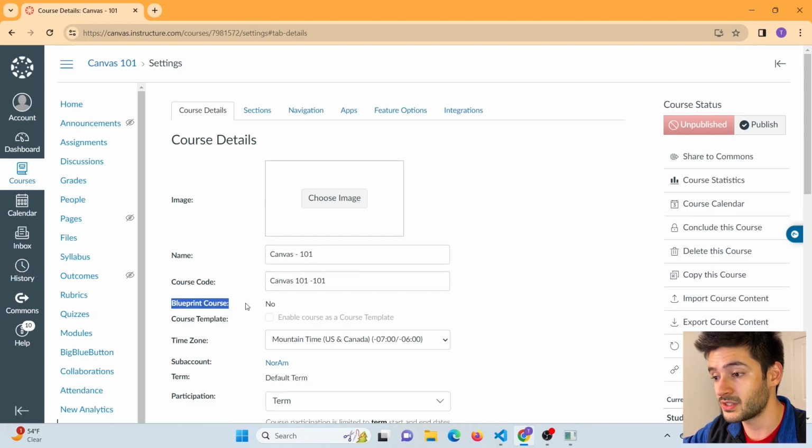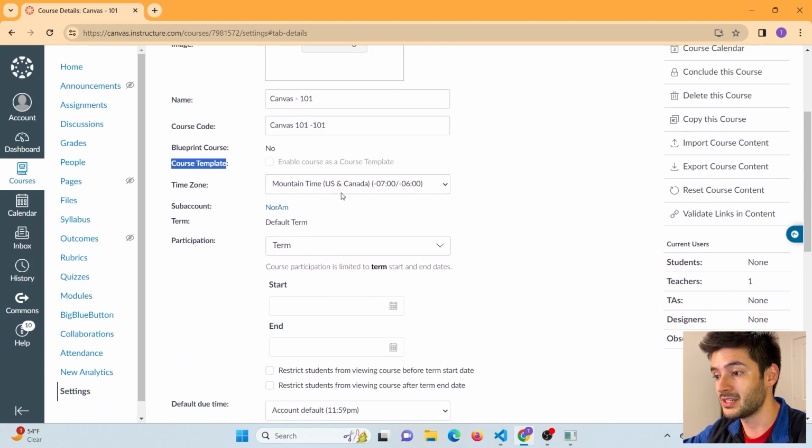And then this is going to say blueprint course. This is not a blueprint course because we're not blueprinting this course out multiple times. Blueprinting a course means that you copy it out multiple times for multiple sections. So here we're not doing that. It's also going to give you the course template option here. It's going to let you change the time zone. It's going to let you look at your sub account here. And then the term, we just have default term.